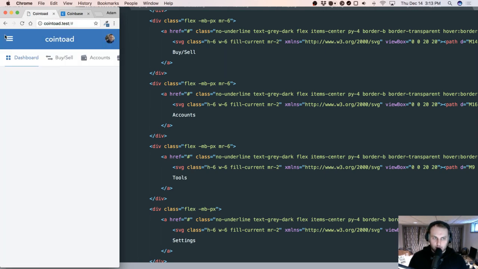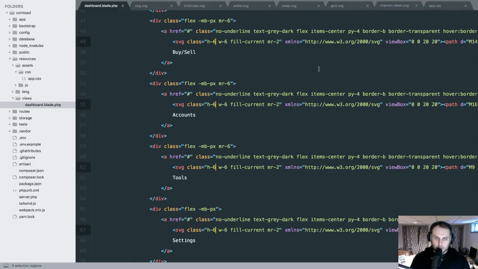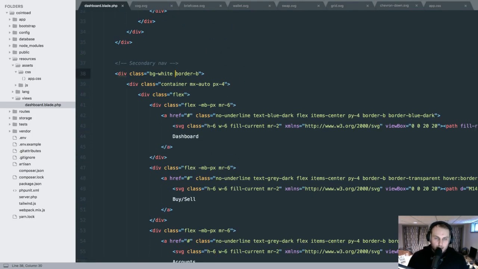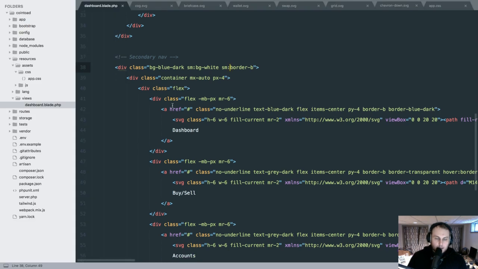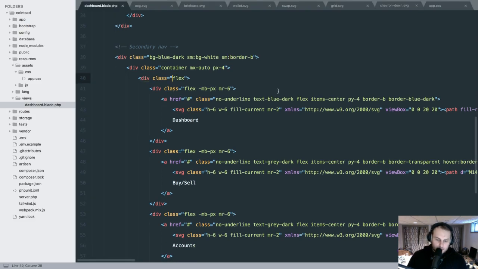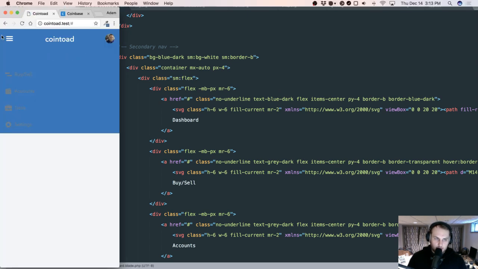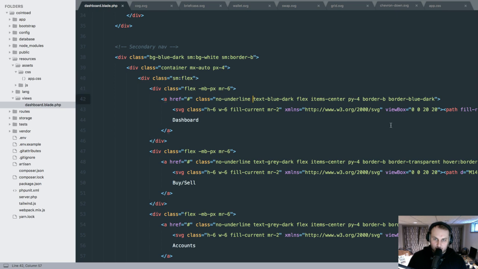So we know that we're kind of there, but no big deal. Where we have this as BG white, we know that's actually just for small screens. So normally it should be BG blue dark, and this bottom border is also only going to be for small screens. So now we got this ugly blue. Where we have this set to display flex, that should only be on small screens too, and things should stack. Where we have this set to text blue dark, that should also be only on small screens, and by default this should be text white.